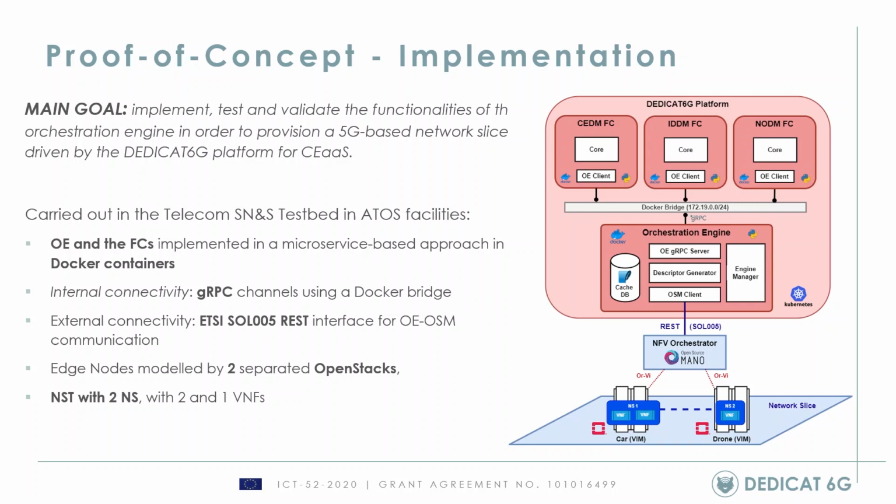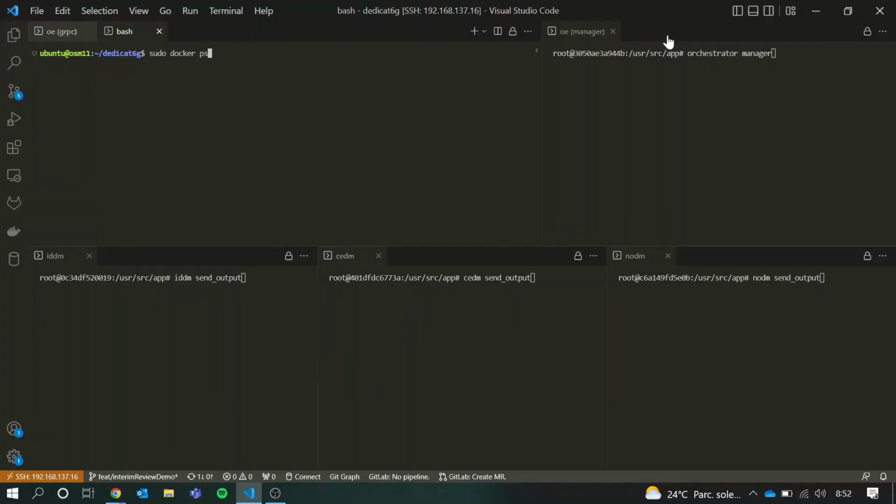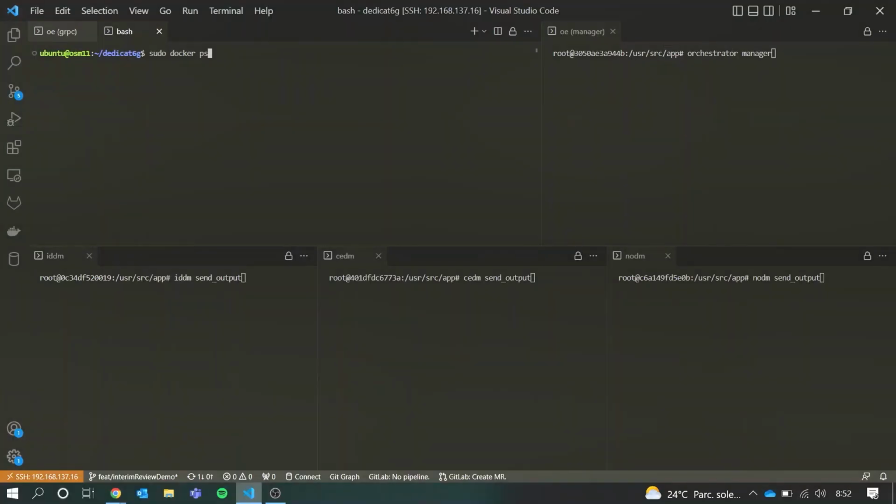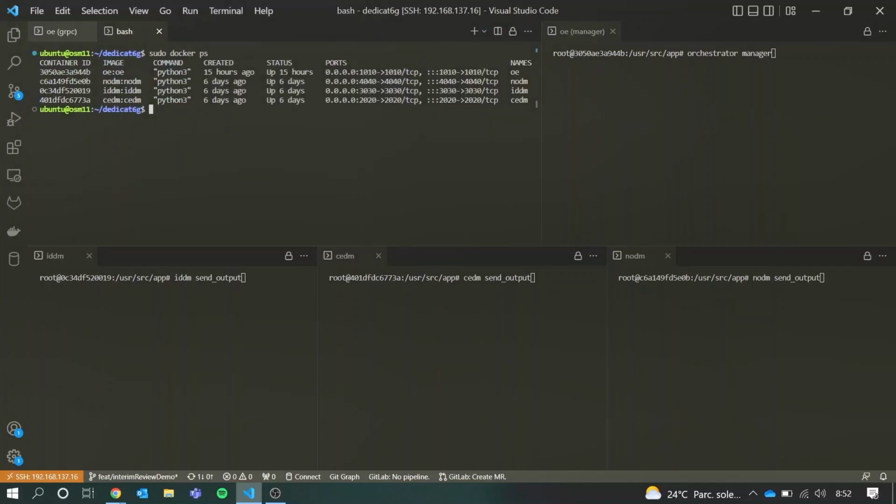Also, the edge nodes are modeled in two separate OpenStack instances, one represented as Markup and the other as ROM. And finally, the network slice considers two network services, one to be instantiated at each node, with 2 and 1 VNF respectively. Here in this video, we can see a terminal showing the 4 containers running in a Docker environment.